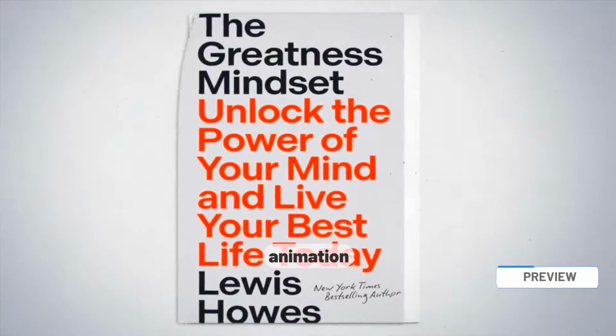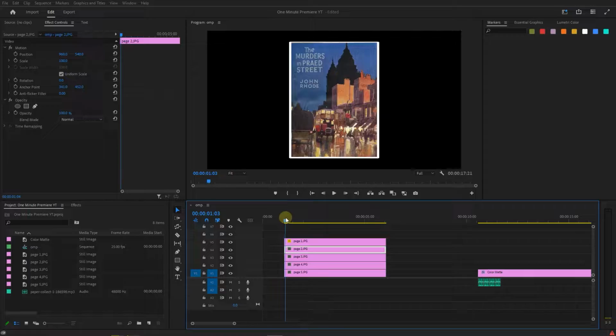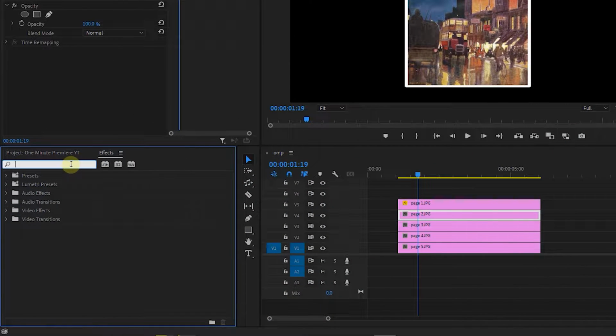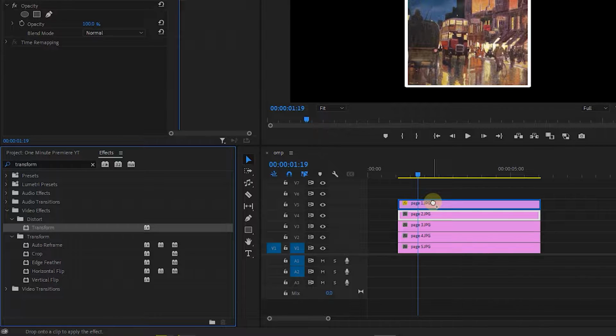Create book pages animation like Ali Abdaal in Premiere Pro. Here I imported a cover of a book and 4 pages from it. In the effects panel, search for transform and add it to the top track.